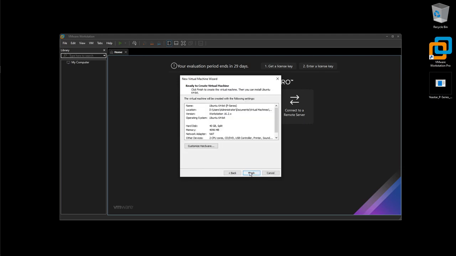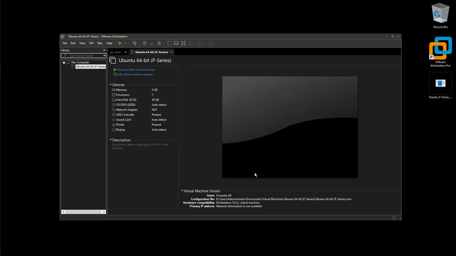So here you're going to have an overview of this virtual machine. Just take a quick look here. Everything's all clear, and now I think we can just click on finish. So this is the way we set up this virtual machine on VMware. Okay, so next step.